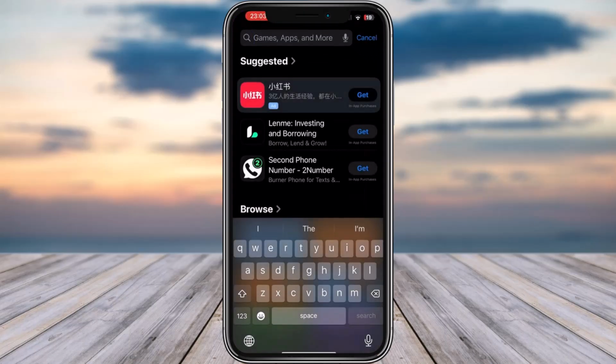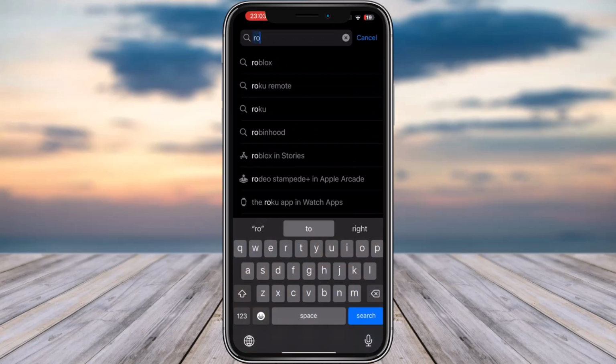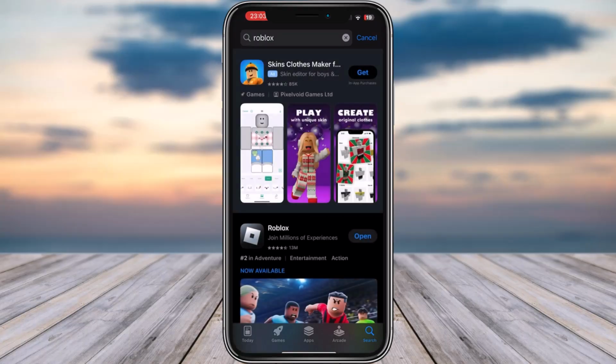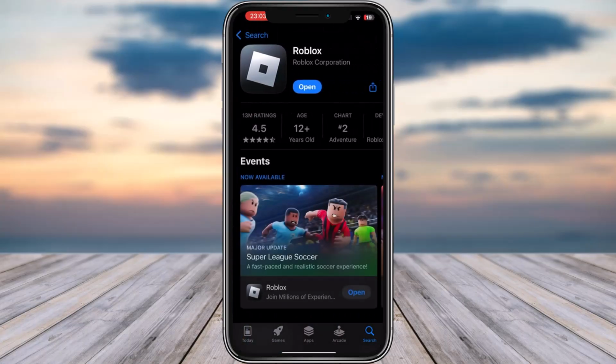If that doesn't help, go to App Store, go to search bar, type in Roblox over here and see whether your app needs an update or not. Because if it needs an update, then that could be the reason. Simply update your app by tapping on it and you're good to go.